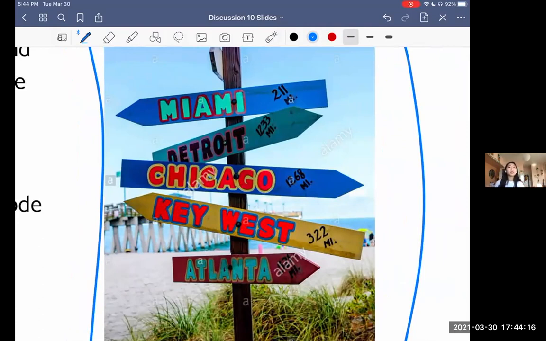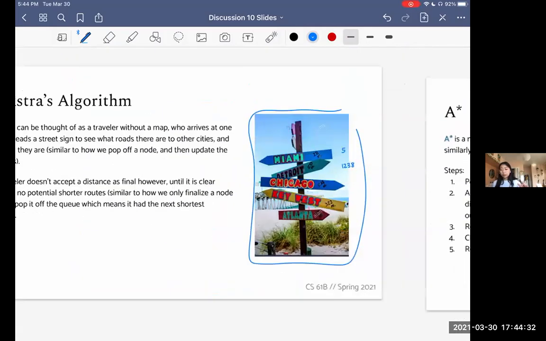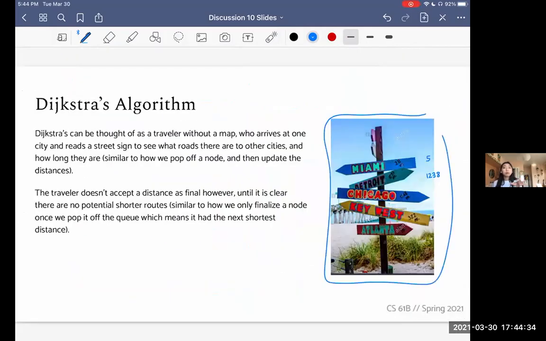But we're not going to say for sure Detroit is 1,233 miles away. Because maybe if we go through Miami, there's a path that's only 5 miles, and then we could get to Detroit in 1,238, right? And so that's just a hypothetical, but the idea is that we're just going to go to the closest place, but not go anywhere else as long as there's a potential that there's a better path.